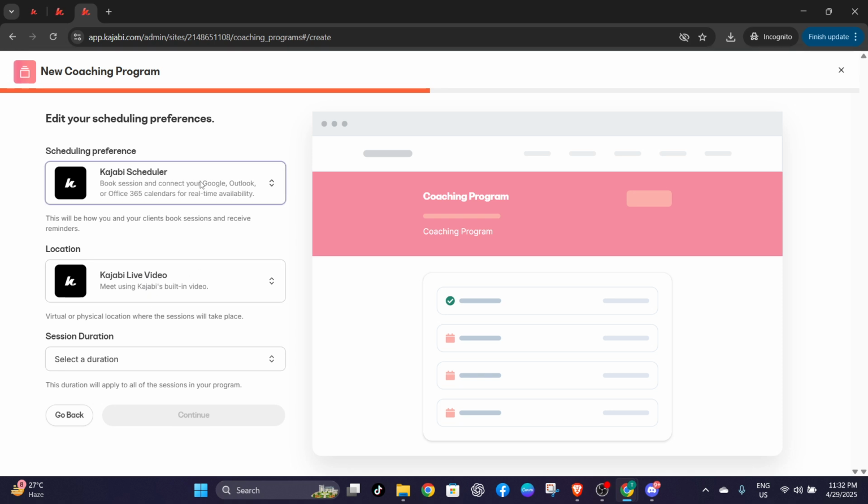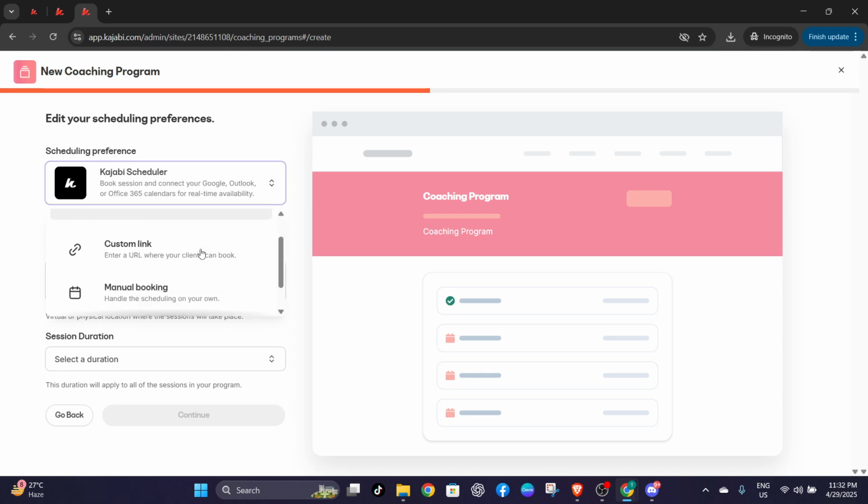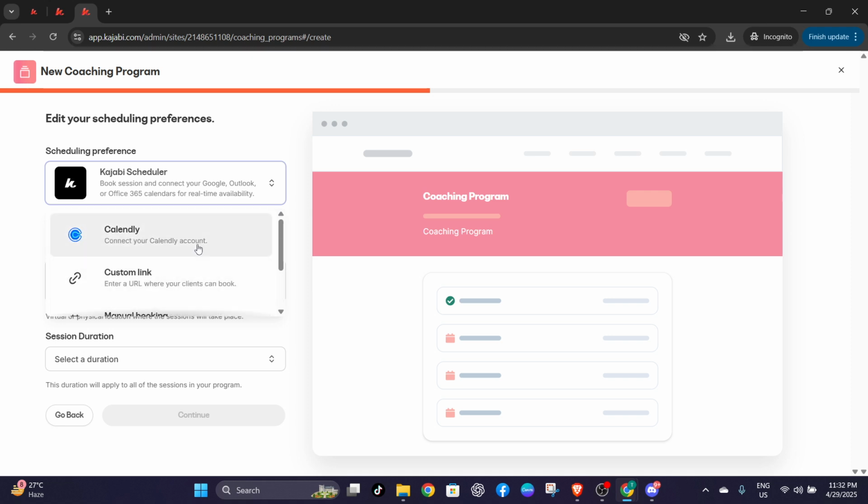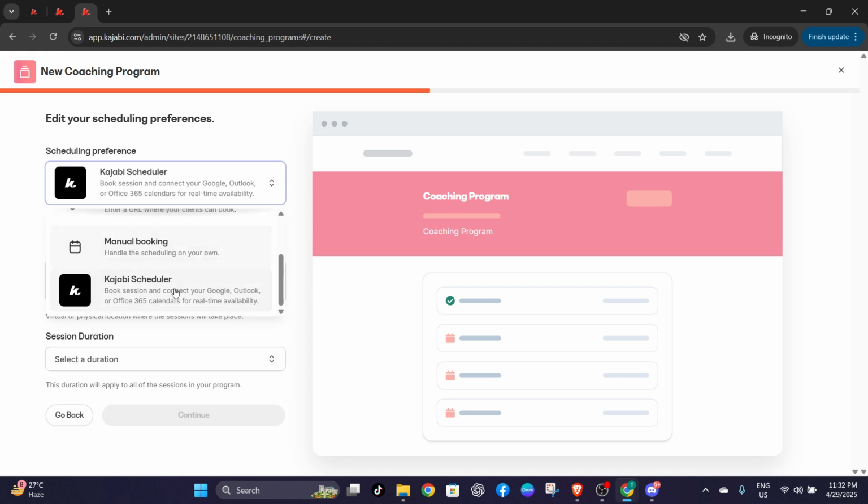By following these steps, you can seamlessly connect the Kajabi scheduler to your coaching program and start managing your coaching sessions with ease and efficiency. Just remember, tailoring your approach to match your client's needs can significantly impact your success, so make sure everything is as you want it before you start.